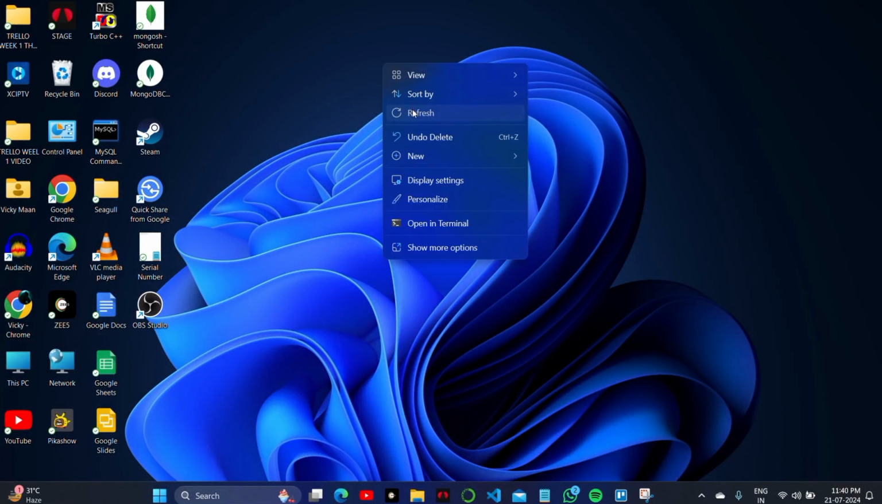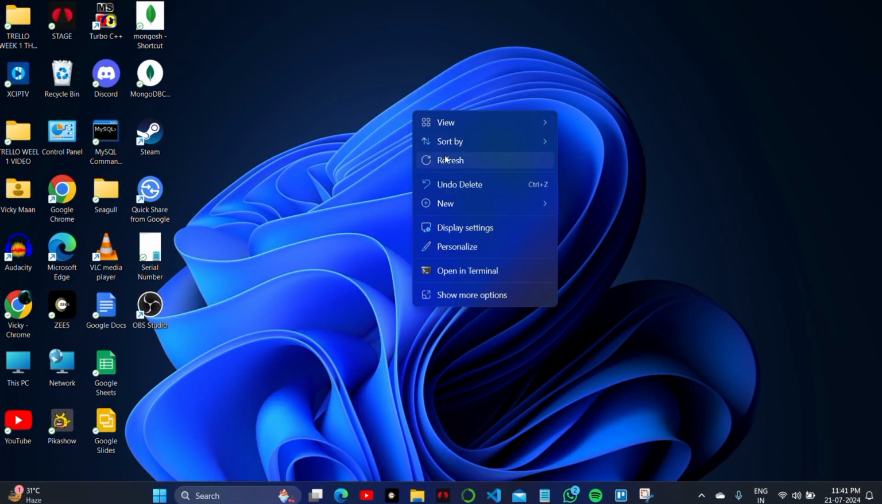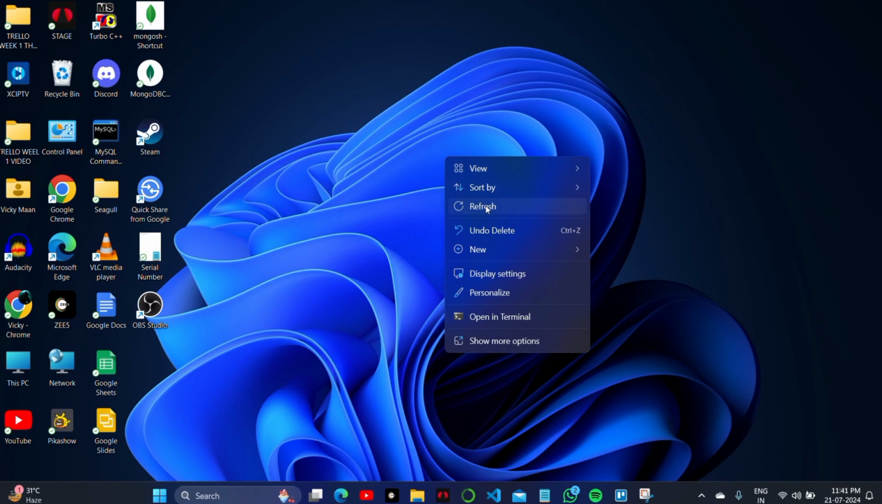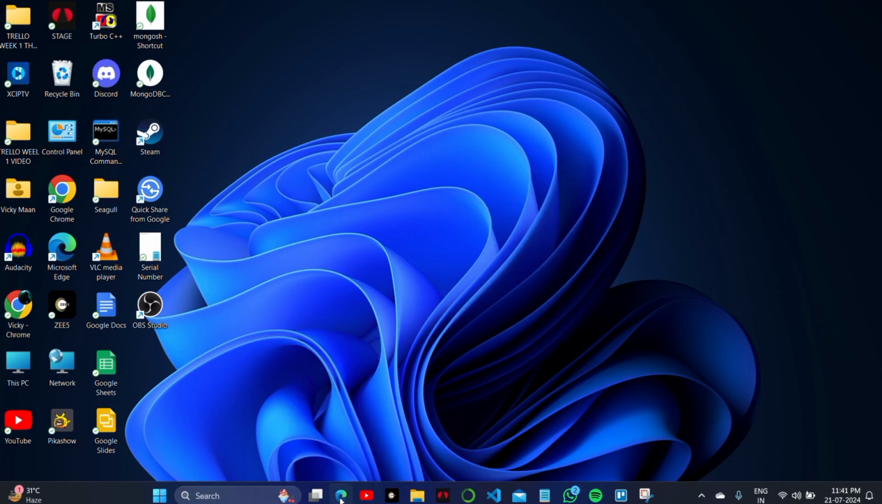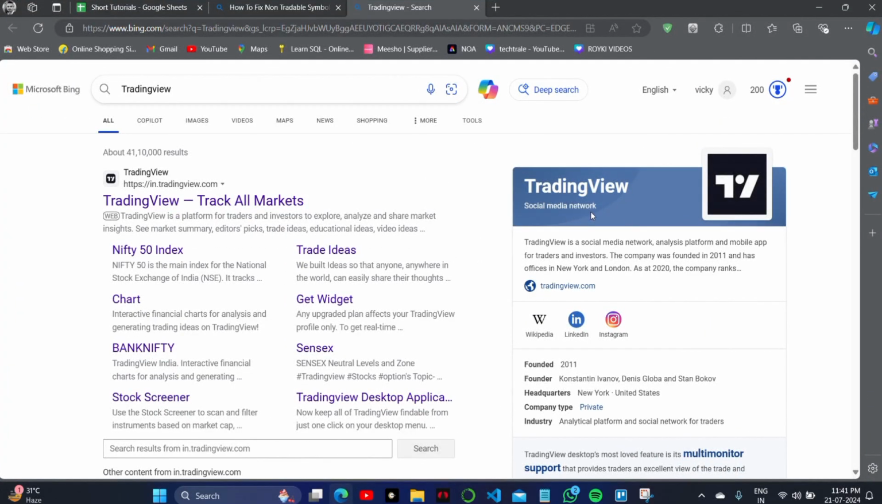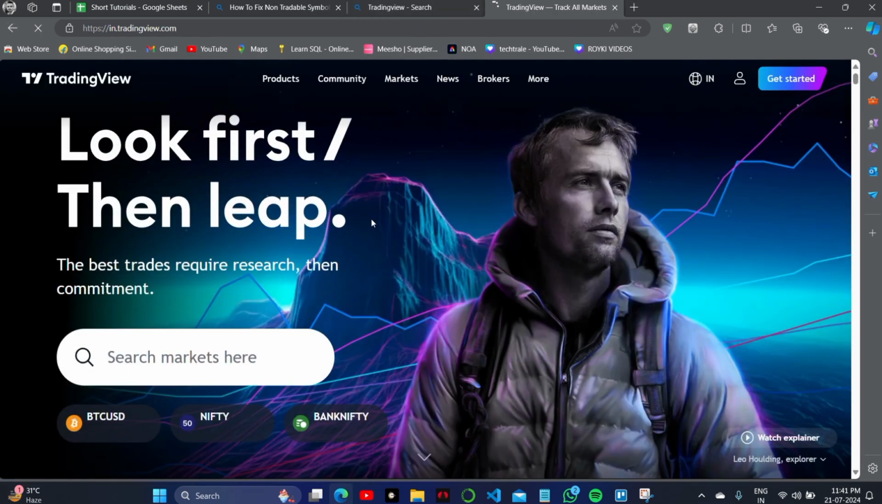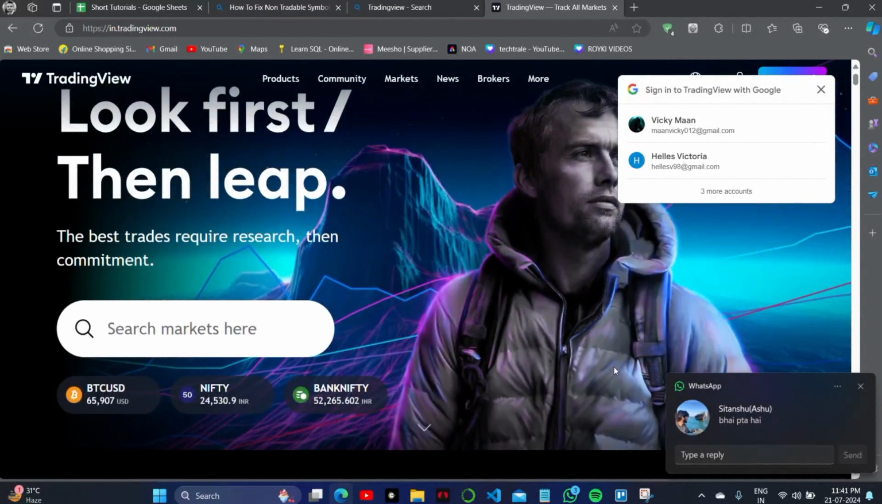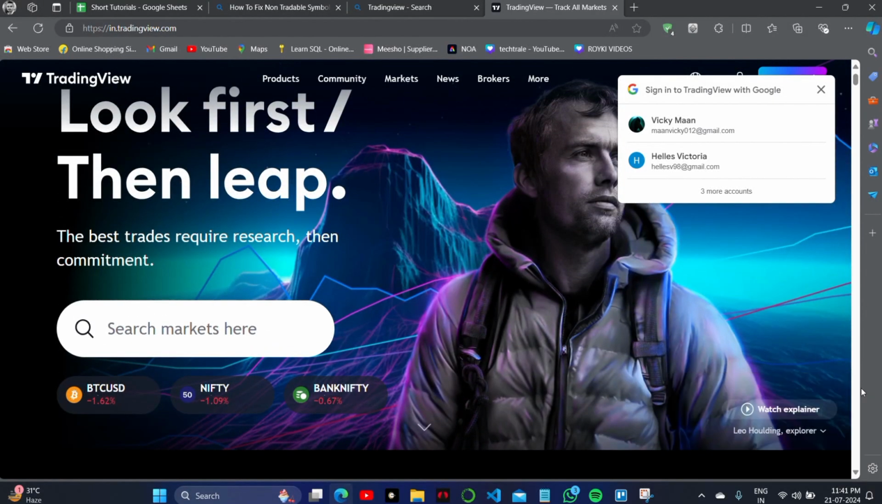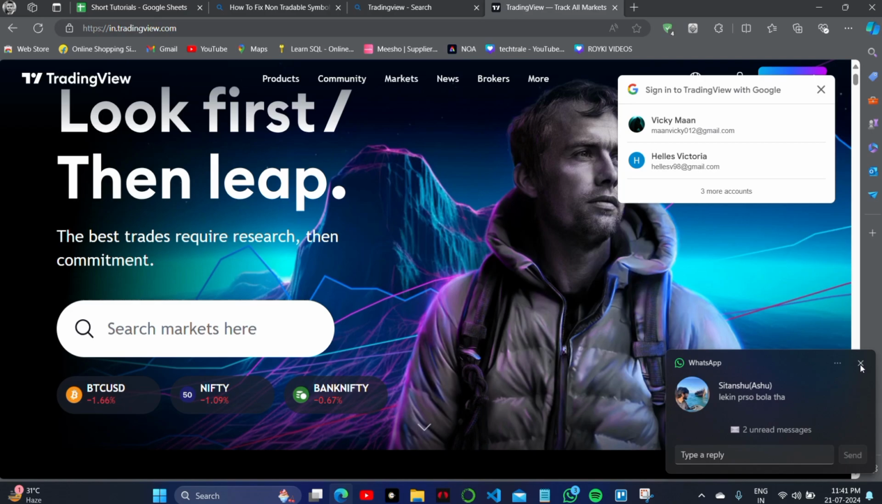How to fix non-tradable symbol in your Tradingview website or Tradingview application. If you're using it on the website just like me, what I will do is, if I cannot access anything, if I'm facing any error on the website that is Tradingview, what I mainly have to do is I need to refresh the network connection and other things as well on my PC.